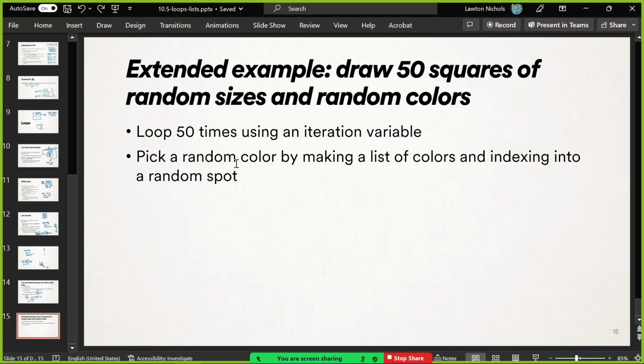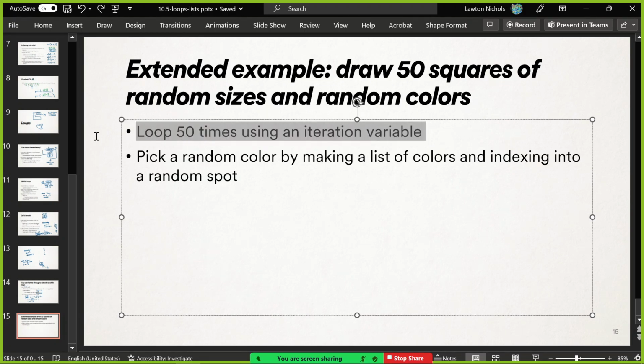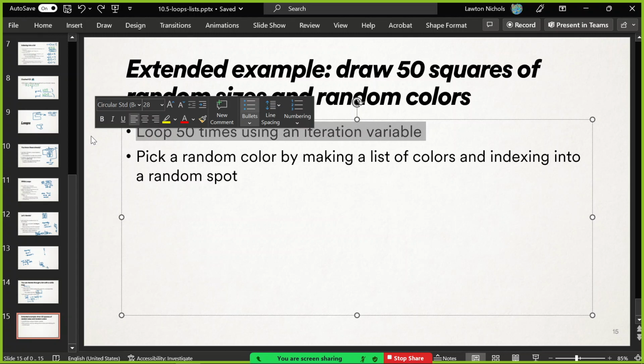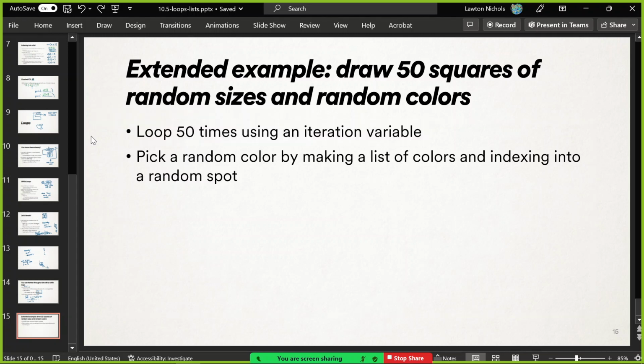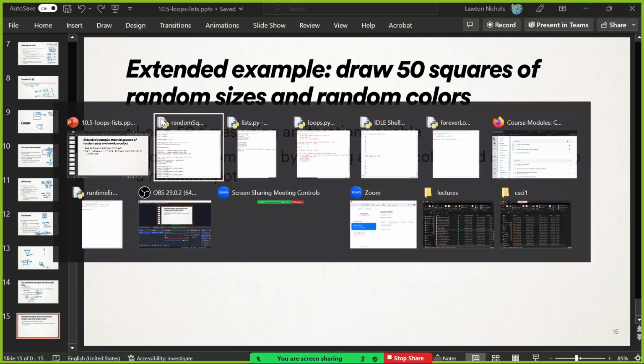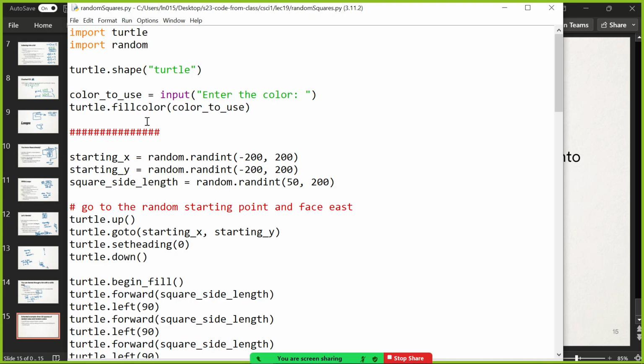But here's going to be our setup, right? We're going to loop. We're going to run our body 50 times of drawing a square. We'll just use an iteration variable like I, started at 1, have it go to 50, and it'll do the same thing 50 times. That's all. And I will keep track of that. And then we will draw 50 squares of random sizes and locations. And then I'll also show you how to pick a random color. Let's get the 50 squares going first.